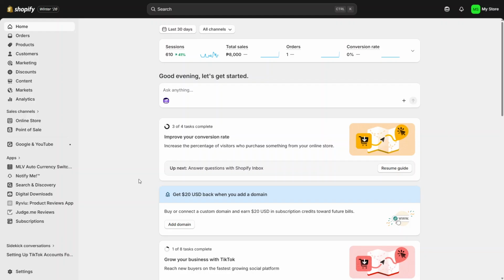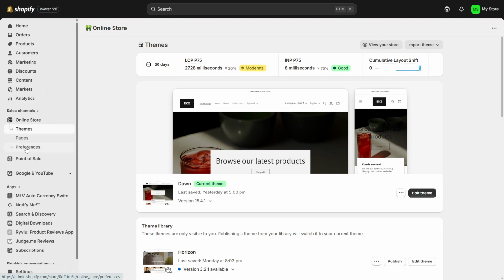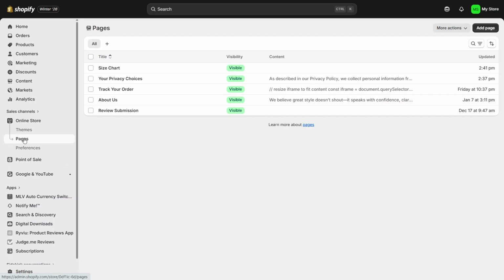First, log into your Shopify admin dashboard. On the left-hand sidebar, look for the section called Online Store. Click on that, and it will expand to show more options underneath. From those options, click on Pages. Here you'll see a list of all the pages that currently exist on your store. In the top right corner of this list, click on Add Page to create a brand new page.